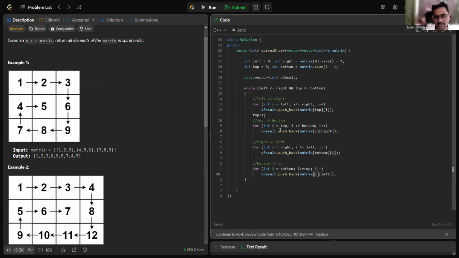So one more thing I think we have missed here. We have traversed the top line and incremented that. We traversed the right line. Here we need to make right minus minus. Sorry, not increment, we need to decrement right, right minus minus. Okay.